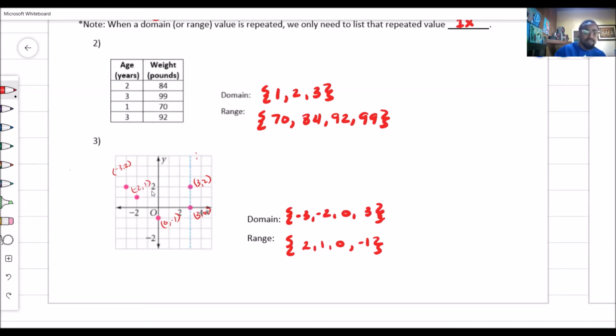If we were going to use a vertical line test here, we'd have a vertical line here that only goes through one point, only one point, only one point. And then here, this vertical line goes through two points at the same time. This relation does not pass the vertical line test, so it's not a function, because that means that 3 has the output of 2 and 3 has the output of 0.